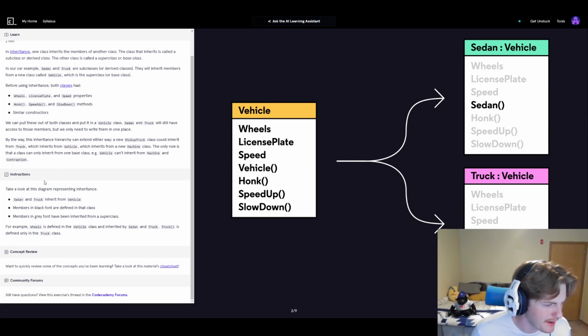So let's take a look at the diagram representing inheritance. Sedan and truck inherit from vehicle. Members in black font are defined in that class. Members in gray font have been inherited from a superclass. So as you can see in this vehicle, we have both sedan and truck that are both vehicles. But in sedan, we have a new method called just sedan, which is going to be the constructor. But in truck, we also have a new property called weight, as well as the constructor truck.